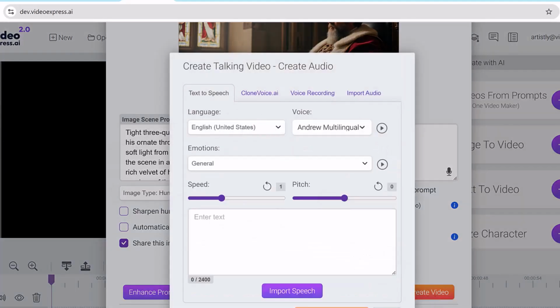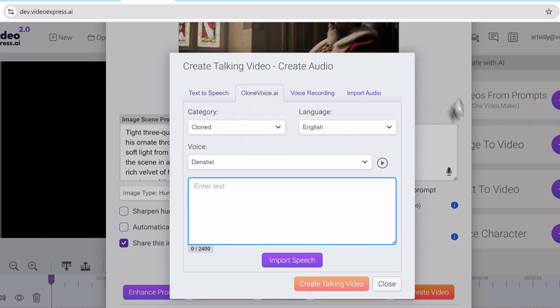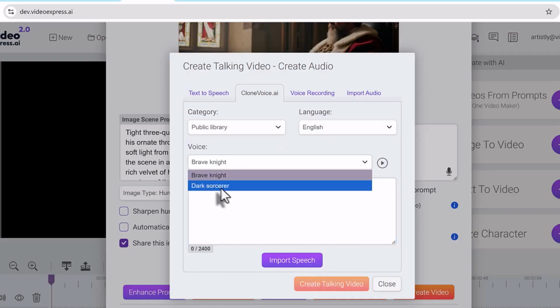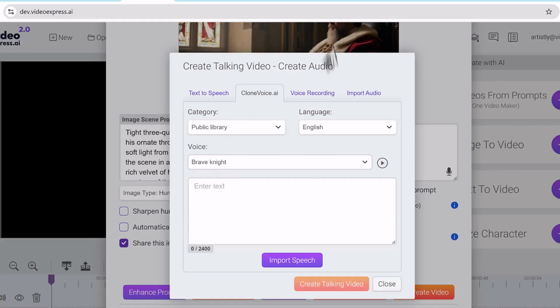So as a CloneVoice.ai customer, we're going to give you the ability to add it directly into your Video Express account. So this is private to you, it's going to be specific to you, and we have specific training on how to do it. Super easy. Then all you have to do is click on this CloneVoice.ai here, and all the voices you create in CloneVoice.ai will be brought in here. So let's say I go to public library, I have a Brave Knight or Dark Sorcerer or whatever voice, I can add that in and have this character lip sync in the video itself. So that's the option you have within Video Express.